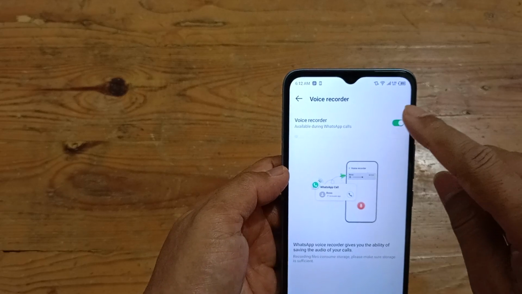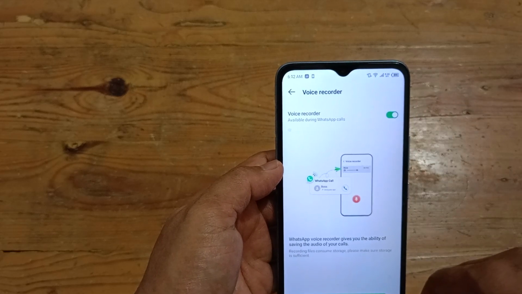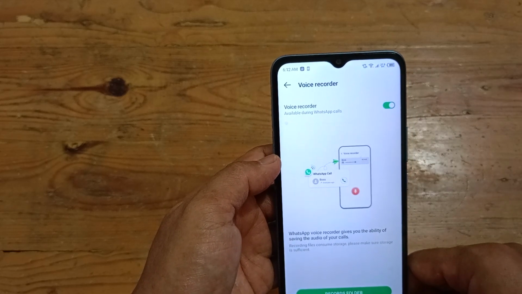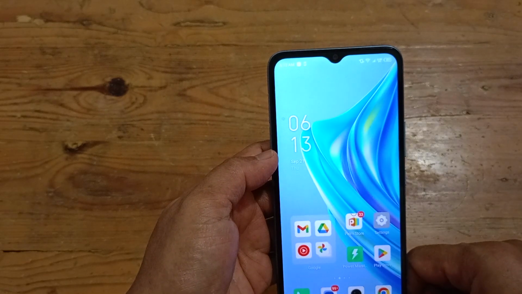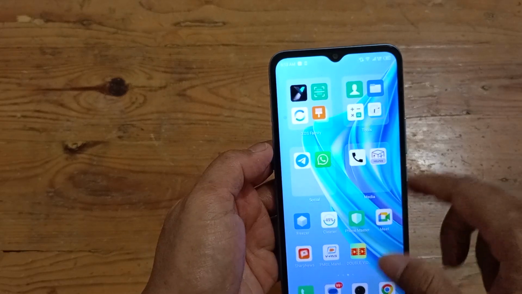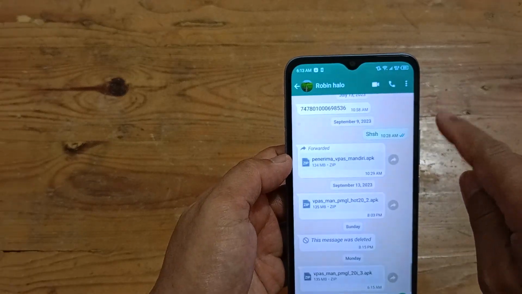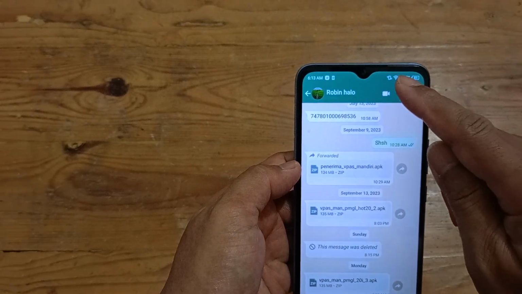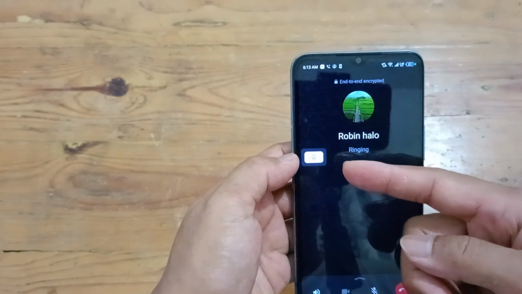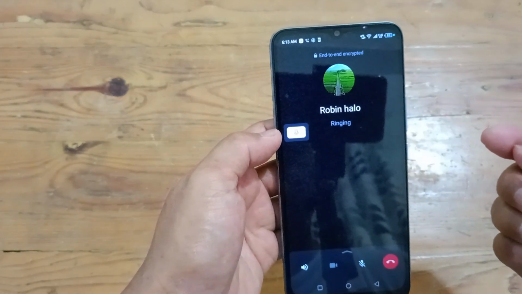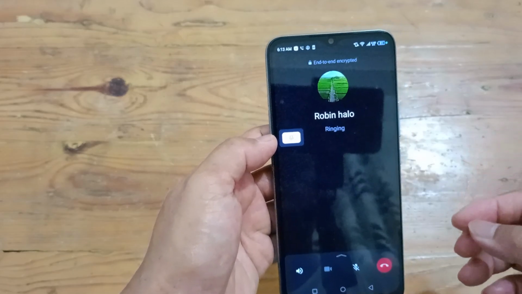Then we just enable the option here. Currently it's already enabled. This is disabled, and this is enabled. So we enable the voice recorder option. Then we are ready for recording on WhatsApp. We go to the WhatsApp app, select the contact, and make a call. You see that the mic icon automatically appears on the WhatsApp conversation.